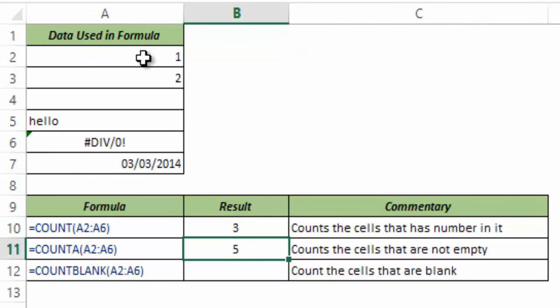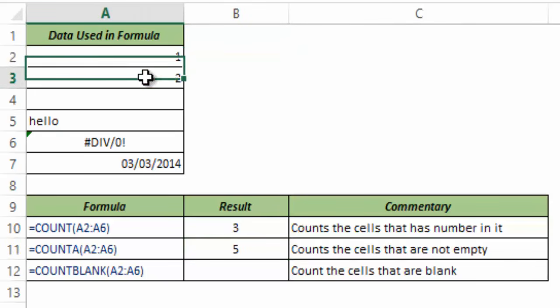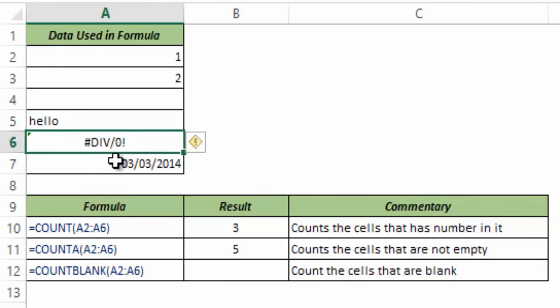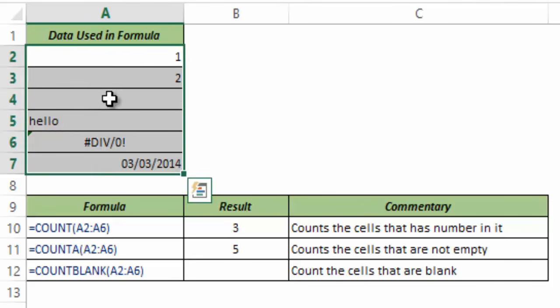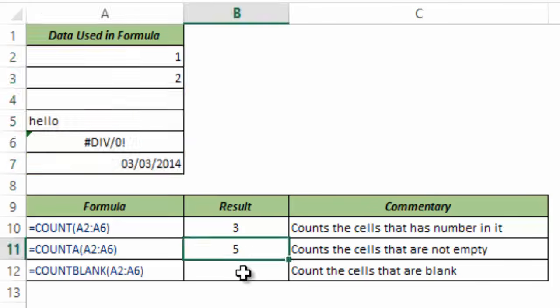Let me check. The first one, this is non-empty. The third one, this is A3, this is non-empty. The fourth one is empty, so this is not counted. So there are 2 that have been counted. The next one is again non-empty, so this is counted, this is counted, and this is counted. So in these 6 cells, there is only 1 which is empty and the rest 5 are non-empty cells, and hence they are counted.